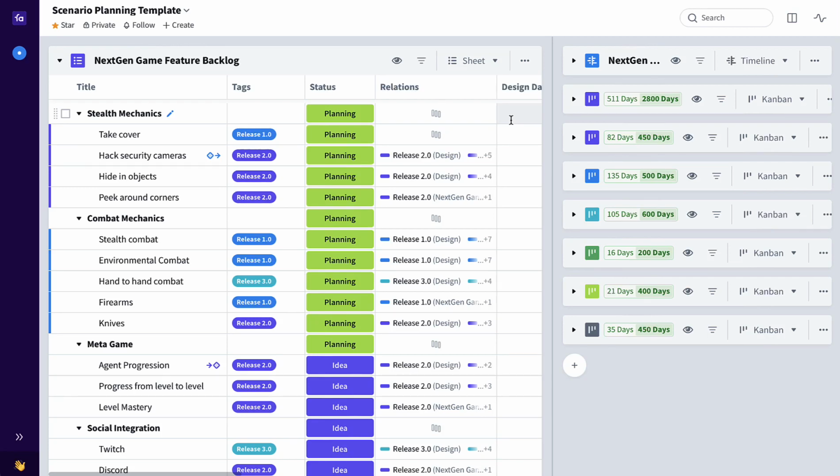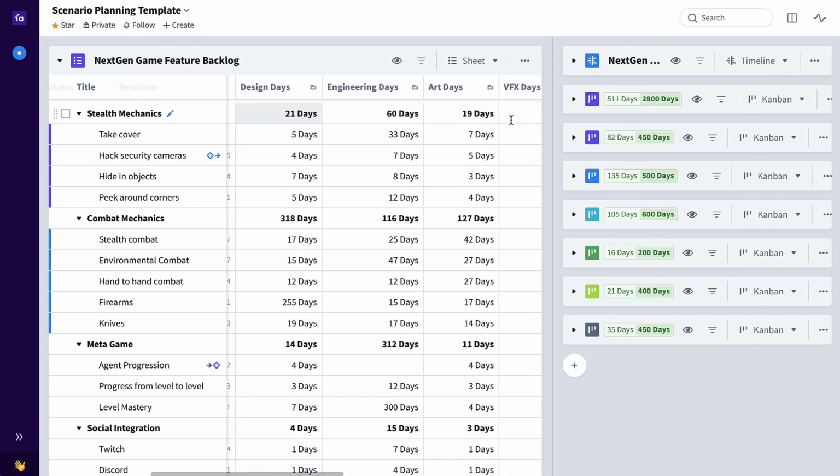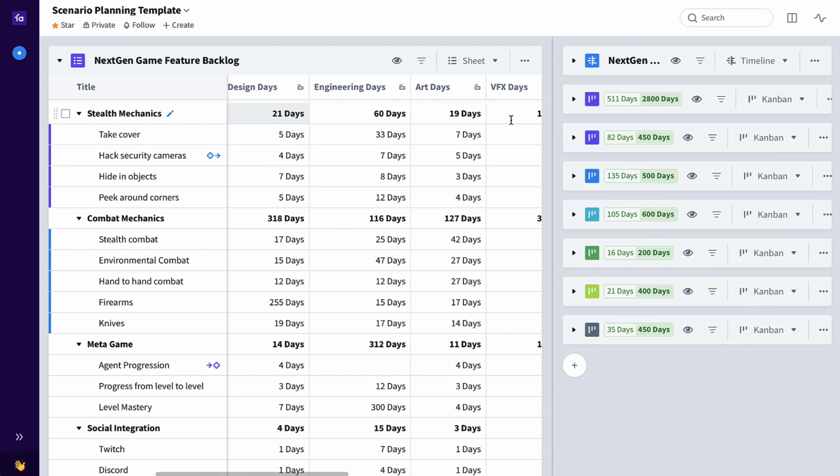Scenario planning allows you to determine if you have the correct mix of discipline-specific people on your development team before game production even begins. It's the perfect tool to try different scenarios for each planned game milestone. This template provides discipline-specific estimation columns for design, engineering, art, VFX, audio, and QA. It's simple to add additional disciplines based on your game.